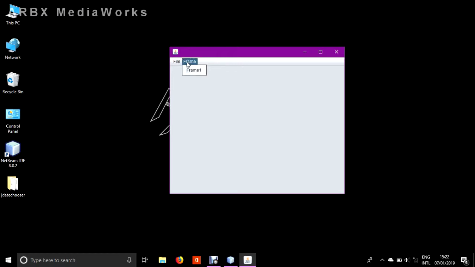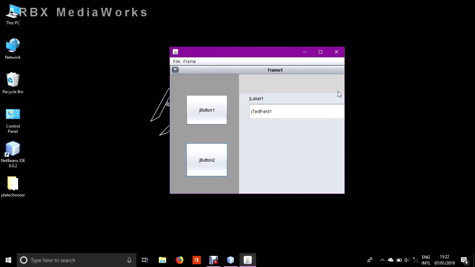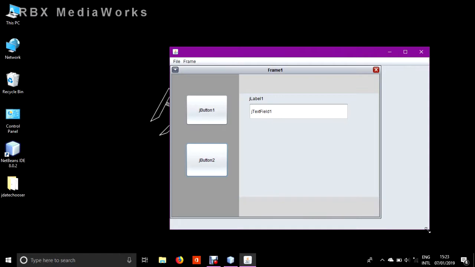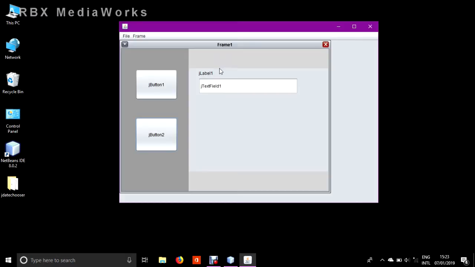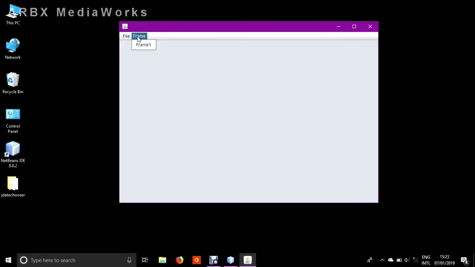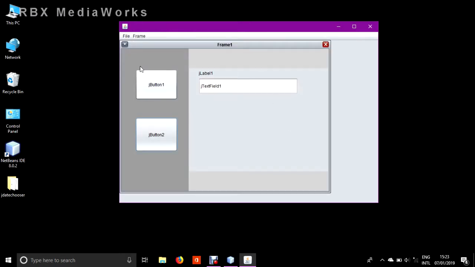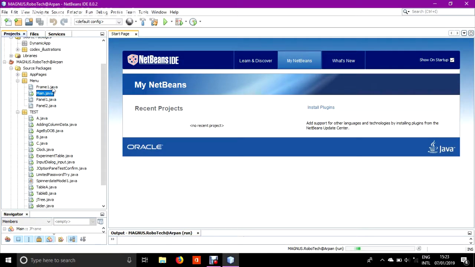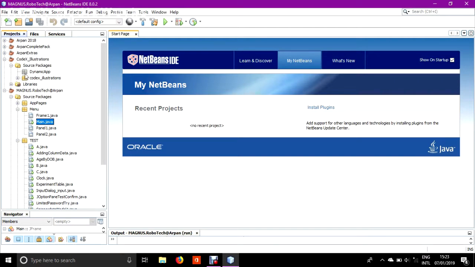Like here, I click the frame menu, then I click frame one. You can see here a window, not a window, actually a panel opened, and here I click button 2. This layout changed. This is called a dynamic application, meaning navigating through it. I again click frame 1, see it appeared again. So this is actually a dynamic application, and today I will show you how you can create dynamic applications.